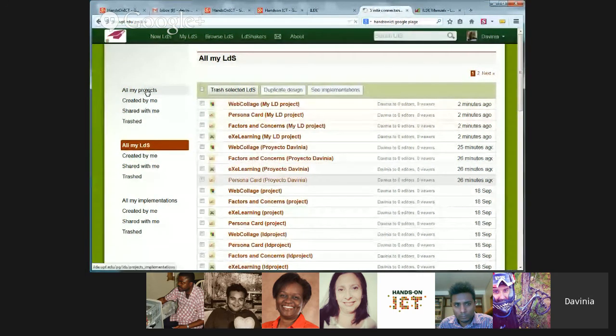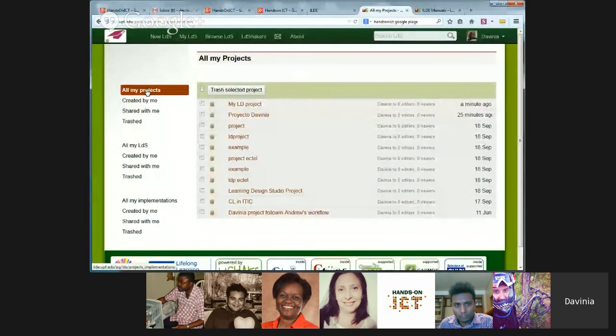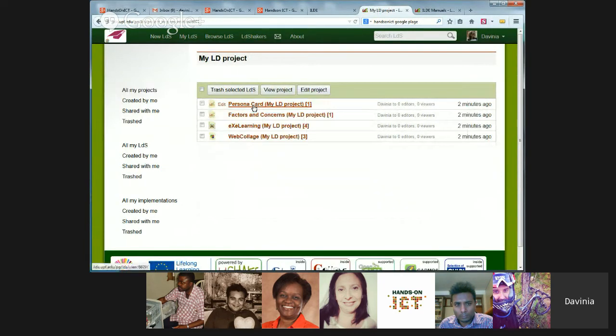When you click on All My Projects, you see the list of projects that you have created, and these projects are compliant with specific workflows. Each project is like a folder with a set of documents, a set of learning design solutions, learning design documents that are compliant with the specific templates.